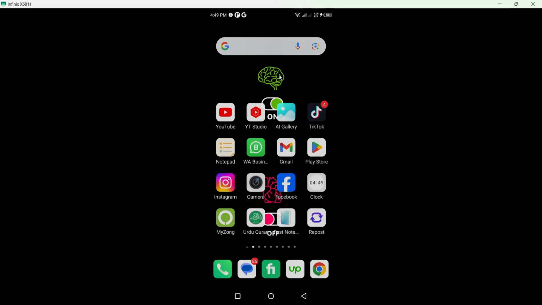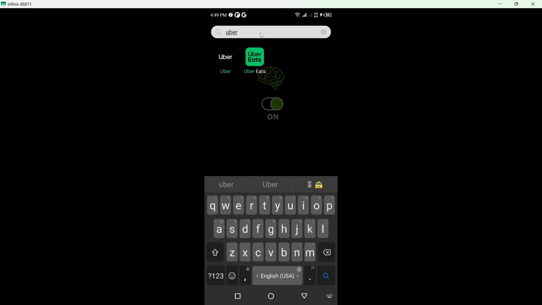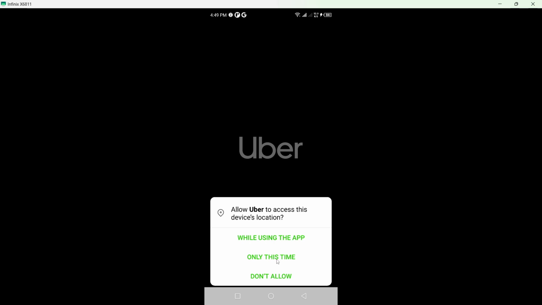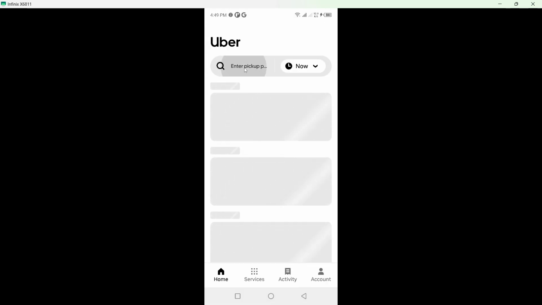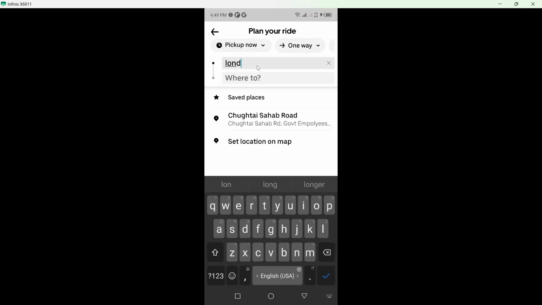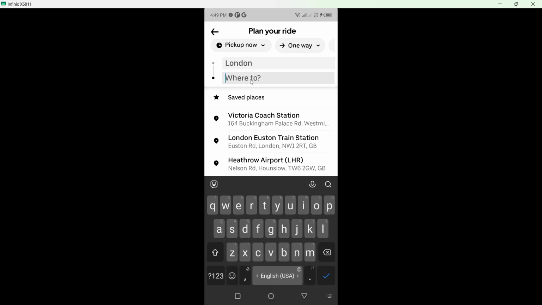So if you are in the UK, you simply need to download the Uber app. Once you download it, you simply need to open the Uber app. Once Uber is open, click on enter pickup, and let's suppose I'm in London, so I'm going to write London. Okay, and where to?